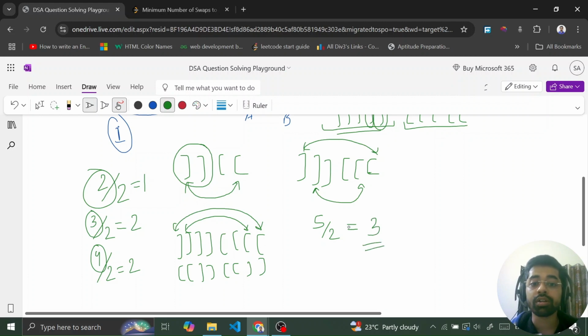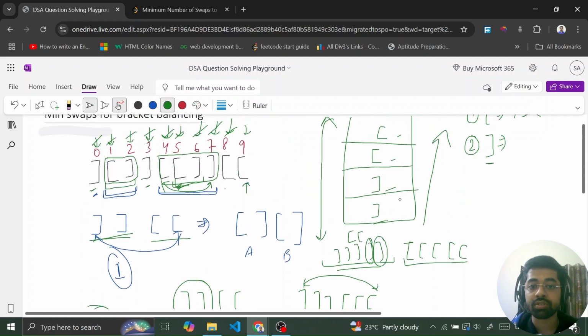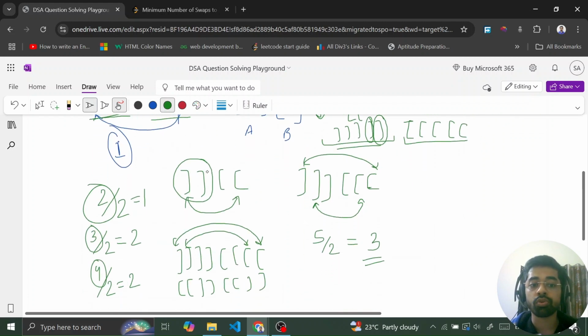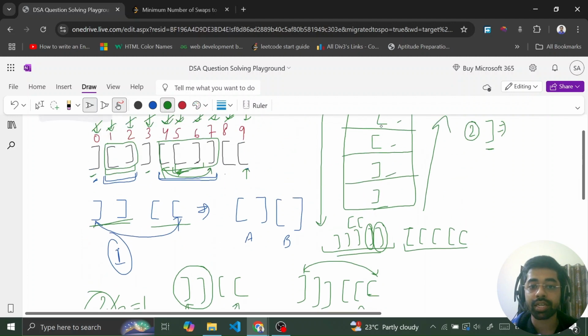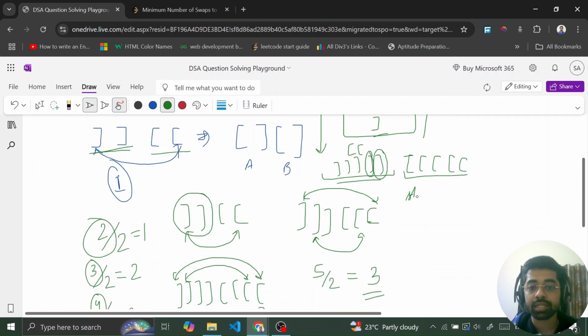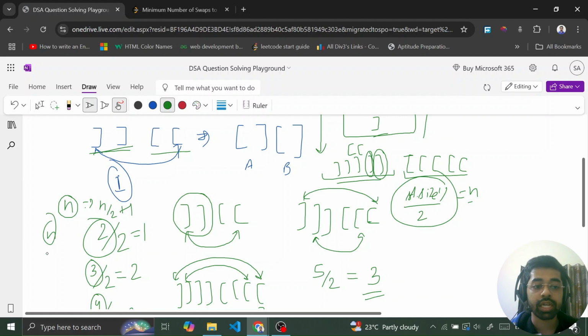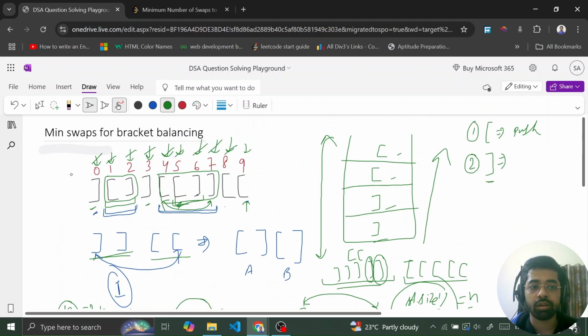So whatever the size of our stack will be, so in this case our size of stack is 2. So what is the number of closing or opening brackets? That is the size of the stack. So stack size by 2, let's say this as n, which is number of opening or closing. In that case we have to check if n is odd, in that case it will be n by 2 plus 1. If n is even, in that case it will just be n by 2, and that's the logic. This is a basic maths part, but this is the main logic.